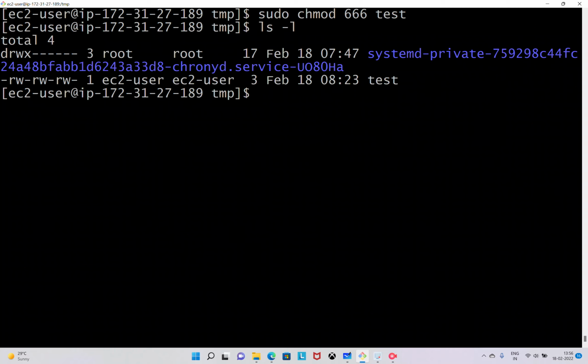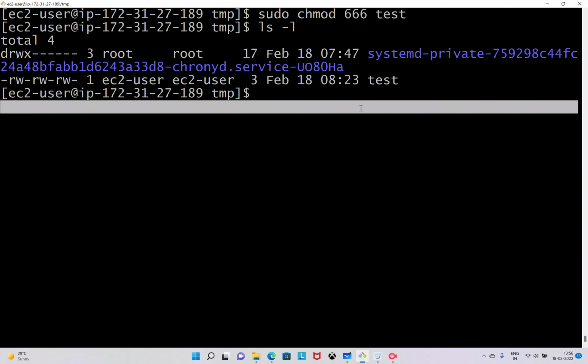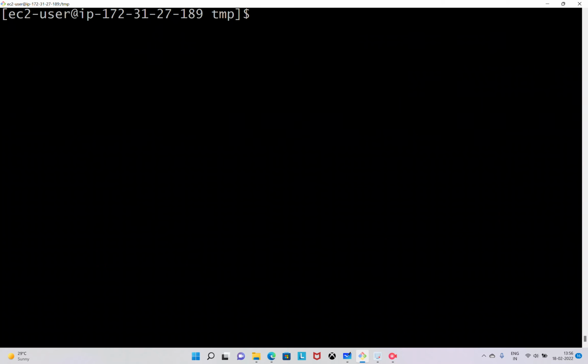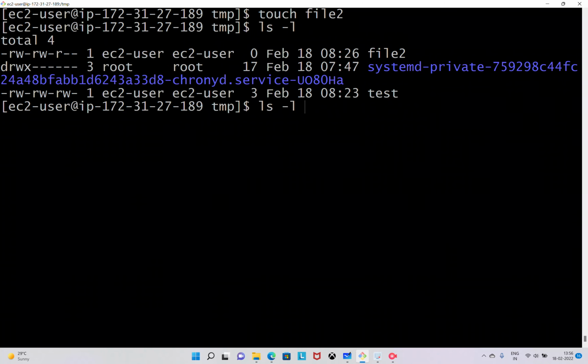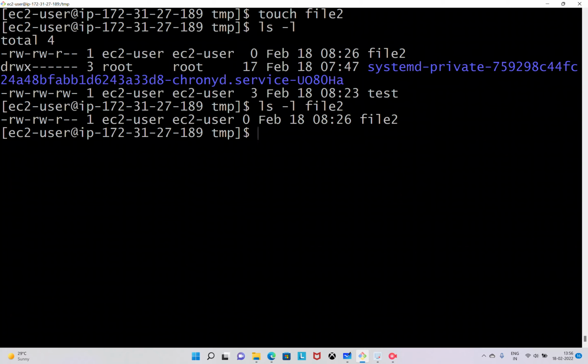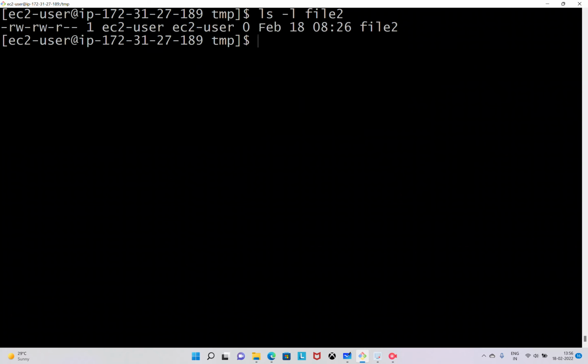Now you see, I am simply looking at the first one. See here, read write, read write, read write. Let me create one more file. Touch file2. Now ls -l, let me see only file2. This is the command to see it. Now if you observe here, others have only read.